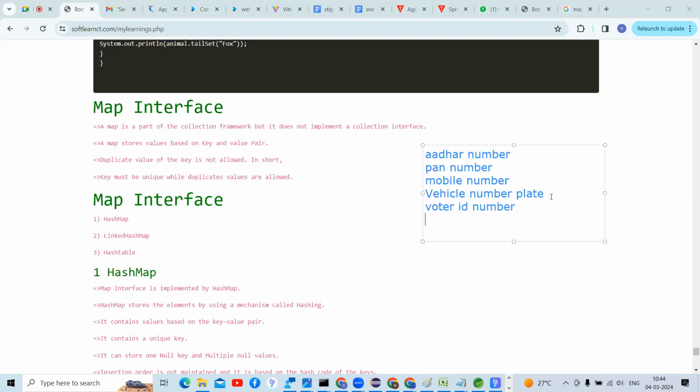Next, email ID. Is email ID also duplicate or non-duplicate? Non-duplicate, unique. Email ID is also unique. And every device has its own IMEI number, right? For such unique values, we can go for the Map interface.